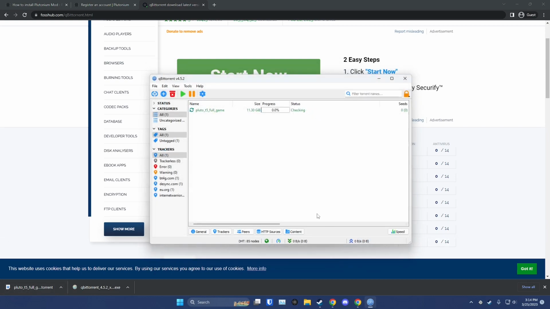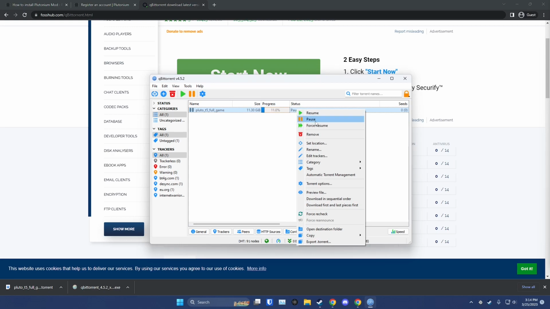Wait for the download to complete. You'll know when it's done when it says 100% or seeding. When it is finished, right-click the file and hit pause.